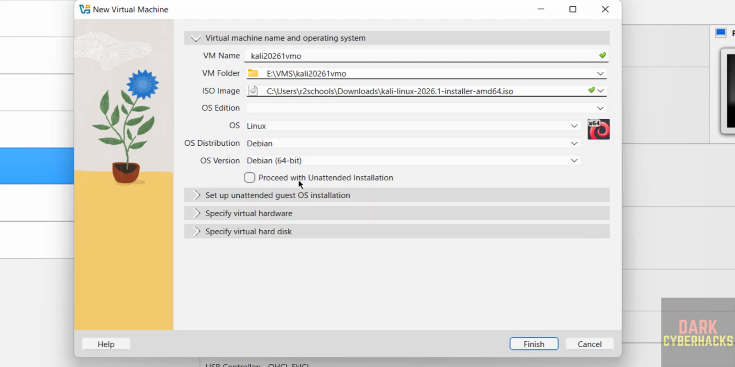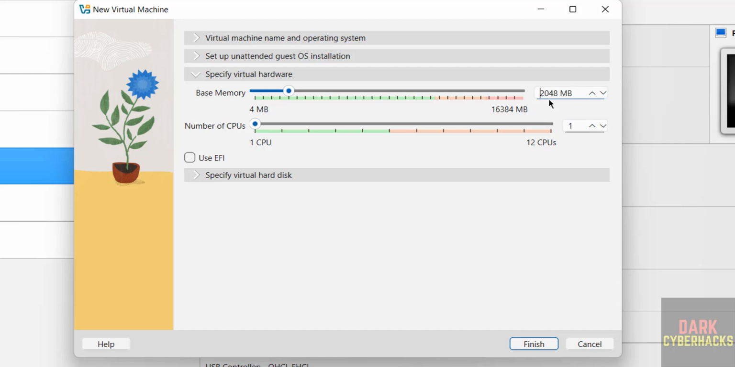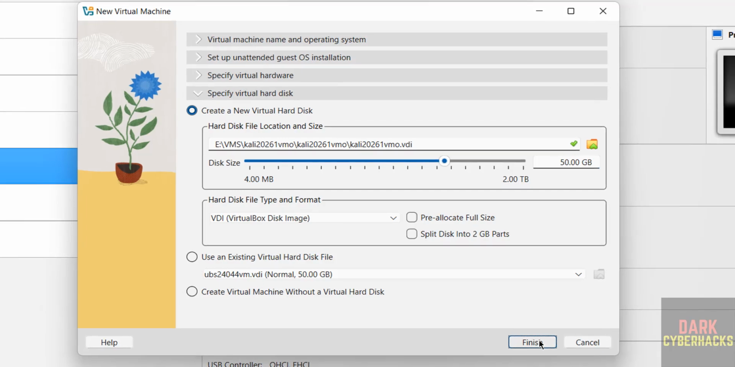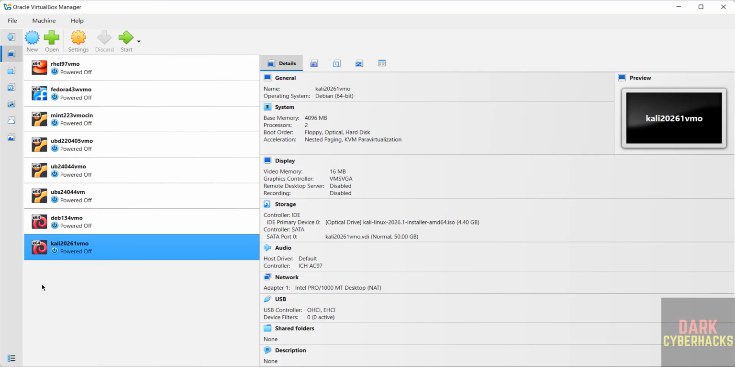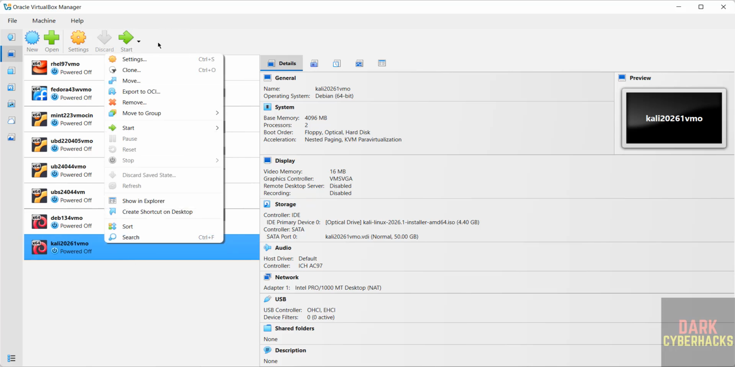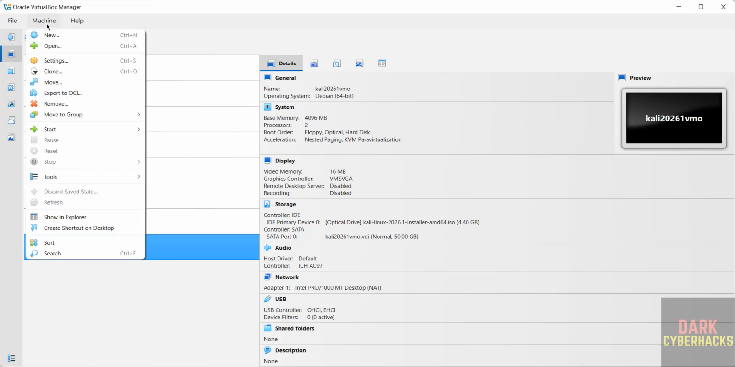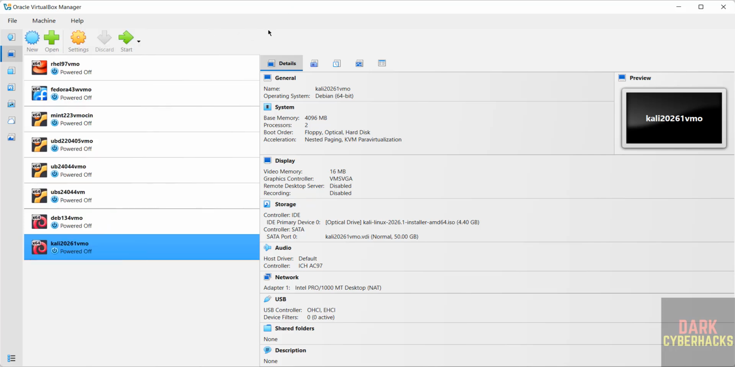Then Debian 64-bit. Don't select this, proceed with unattended installation, then specify virtual hardware information. I am giving 4 gigabytes as the base memory, number of CPUs, then for the virtual hard disk I am giving 50 gigabytes. It is up to you. Then click on finish. Still if you want to modify the settings of this virtual machine, right click and select settings, or just click on settings, or go to machine and select settings. All three options are the same. If you are okay with all the settings, you just need to click on start.